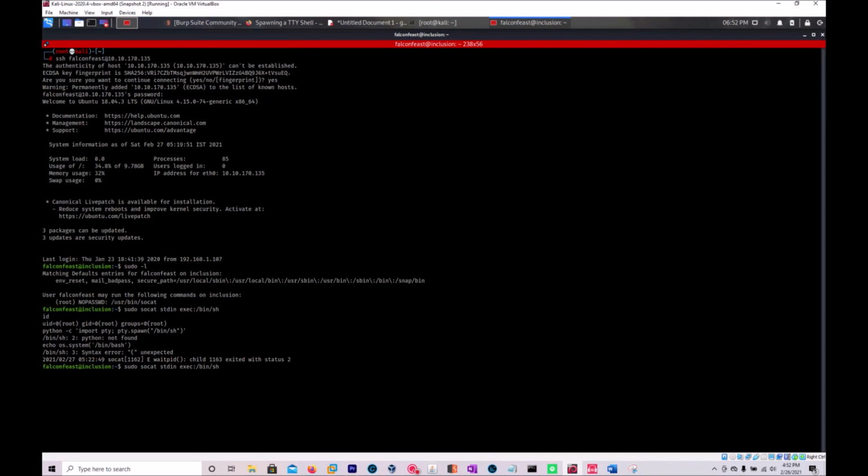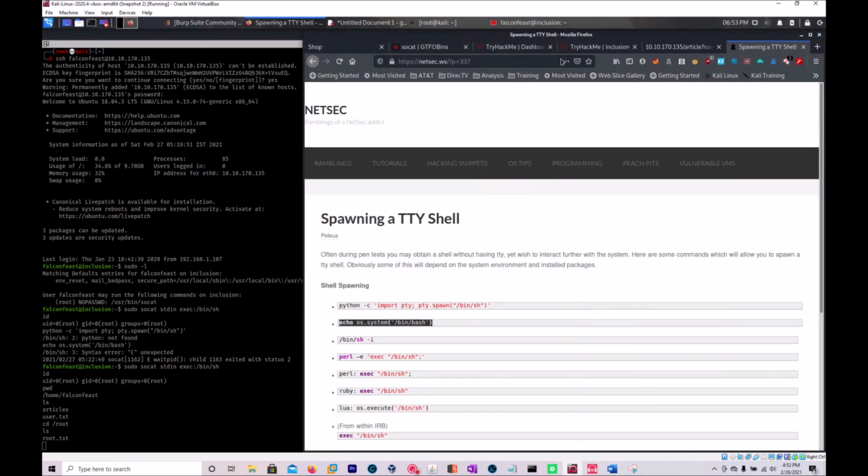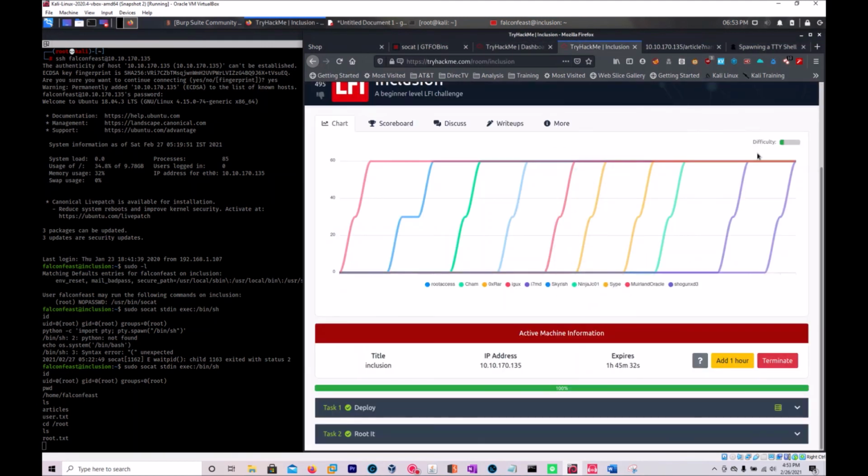If somebody has a way to pop a shell over here, cool, please feel free to let me know. So since we are root here, id again. Okay, let's go ahead and ls user.txt. Am I showing it? Nope. Let's go over to root: cd root, ls root.txt. Will I be showing that one? Nope. And that is everything. That is going to be the end of this guide for inclusion, and I will see you in the next video.